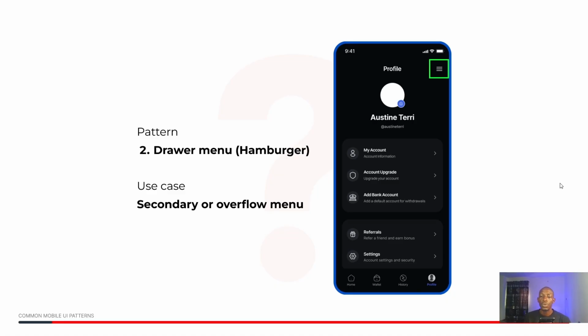Now, to reduce adding some of this data below where we have our referrals and settings, to reduce a long list of functionality, we have what we call a drawer menu or a hamburger, just like I marked with my green marker up there. Now, if users click that hamburger, it will bring down a dropdown of other options. So hamburgers are used to minimize other navigations or overflowing menus.